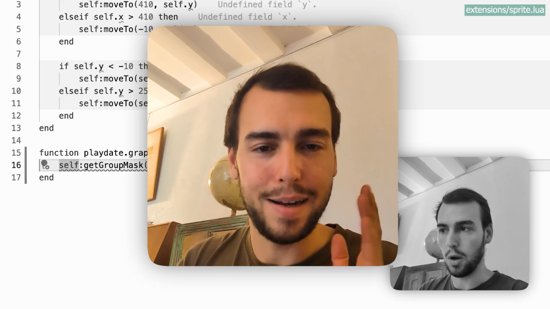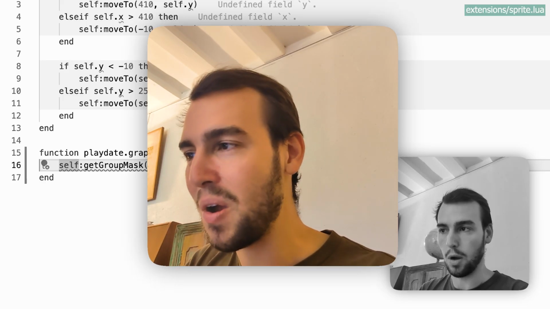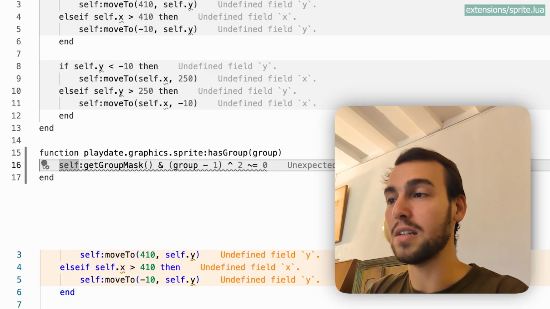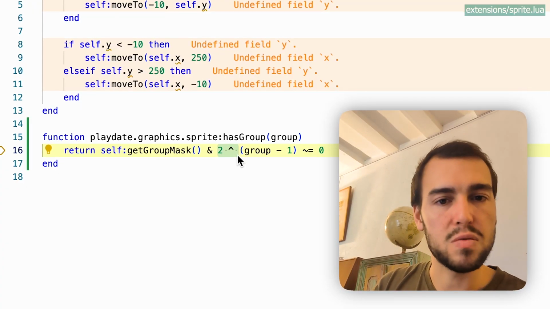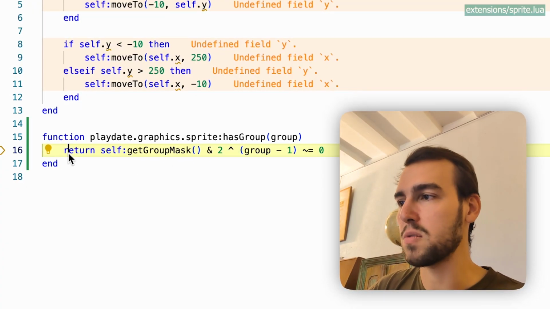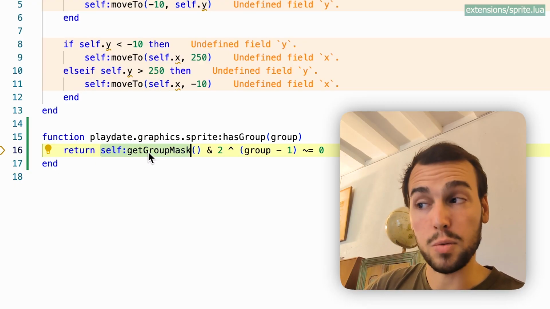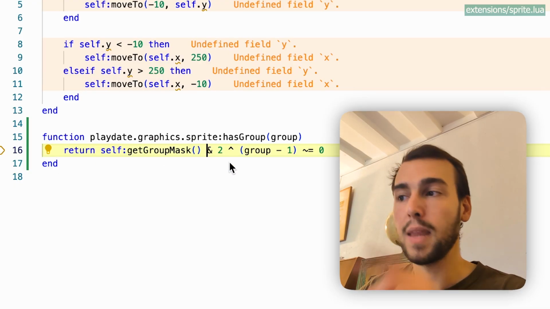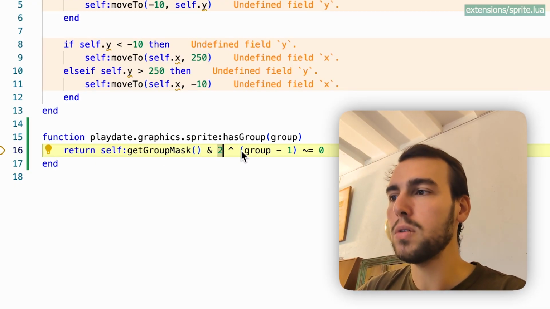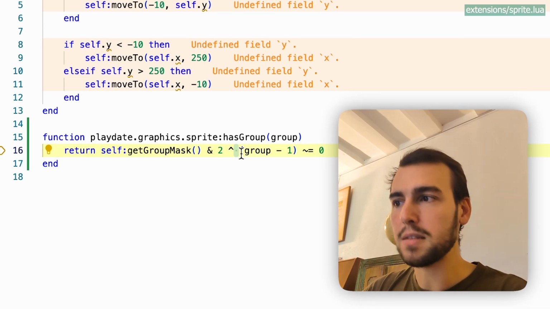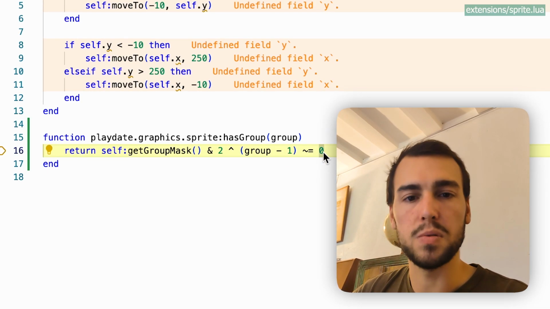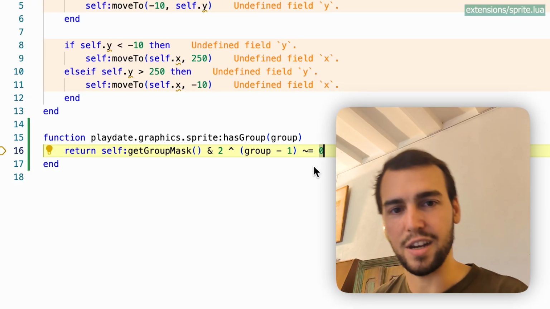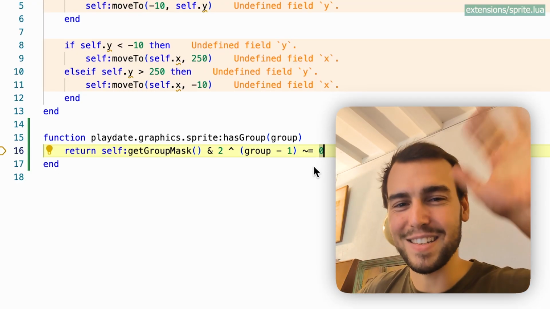All right, guys, I'm just stopping here because this equation is wrong. I'm going to save you guys 1 minute. It's not to the power of 2, but it's actually 2 to the power of group minus 1. So reading the entire equation, it's return self colon get group mask, open close brackets, ampersand symbol, 2 to the power of, in brackets, group minus 1, close brackets, is not equal to 0. That's your equation. Anyways, you're welcome. See you in a second.